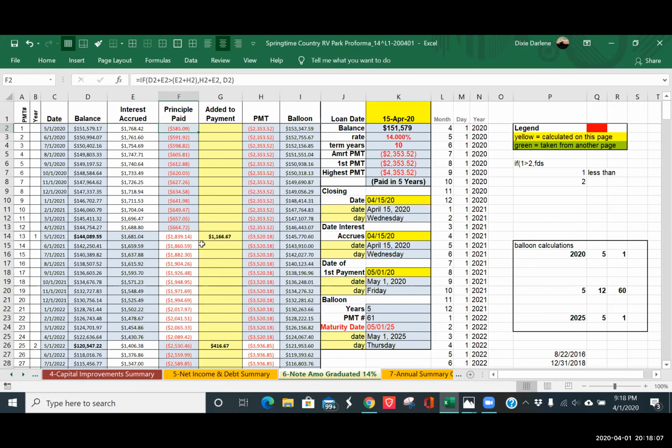There you go. And look, it's a very complicated formula. This is an if-then formula because it has a test. When it hits 0, it needs to change its value. But until then, it's a certain function. And how much is principal paid? It's very simple. Go ahead and click there, Dixie.